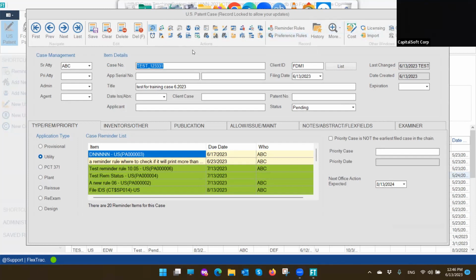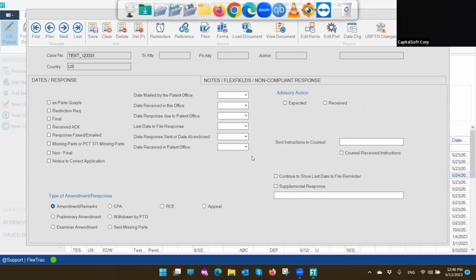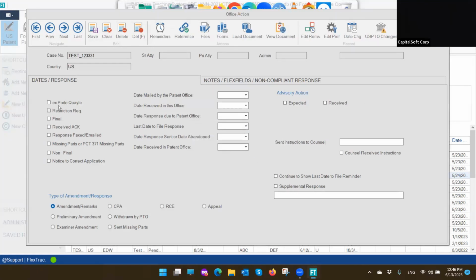action. To add an office action, you need to go to this actions icon again. We're still here in this area. And then you hover to see where it says office action. When you find it, just click. It will ask you if you want to create a new office action. You click here on create, yes. And then you will need to select what the response is. So just go ahead and select non-final.